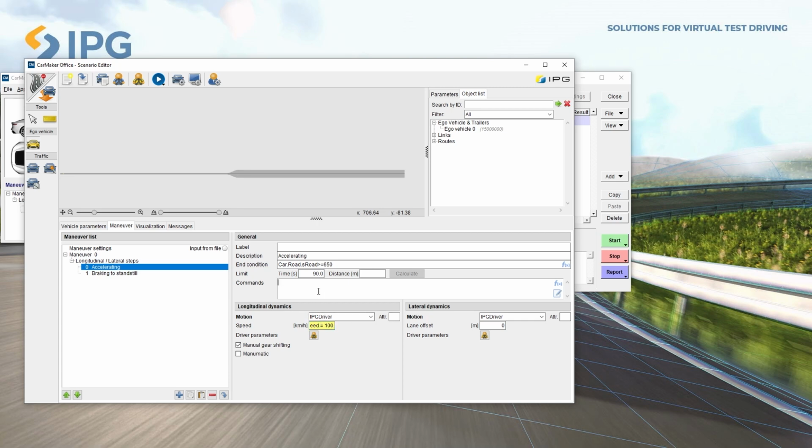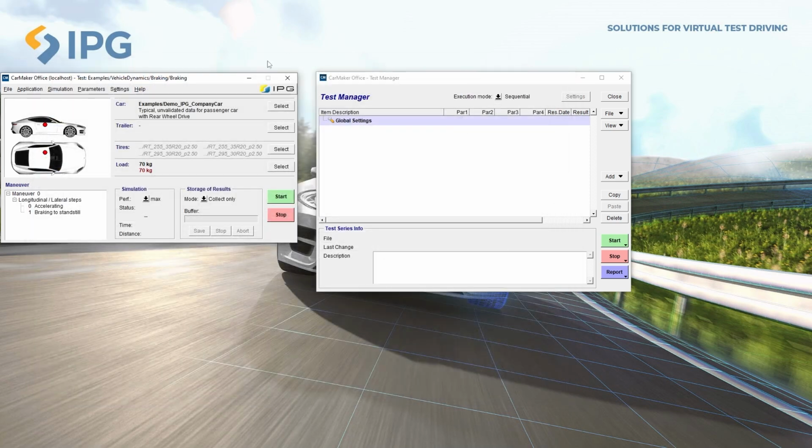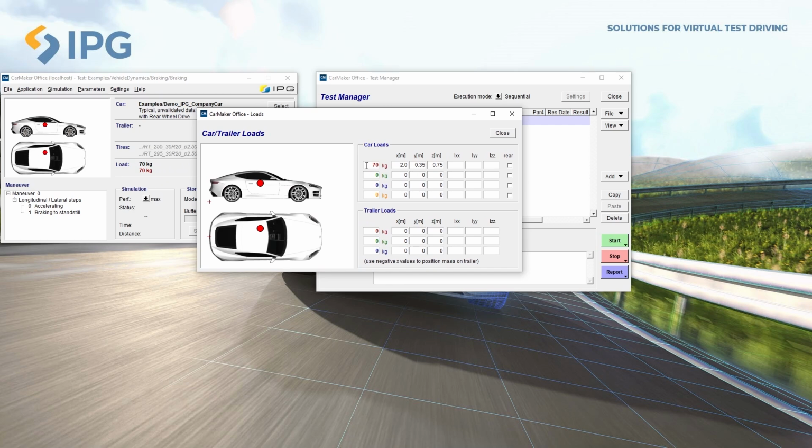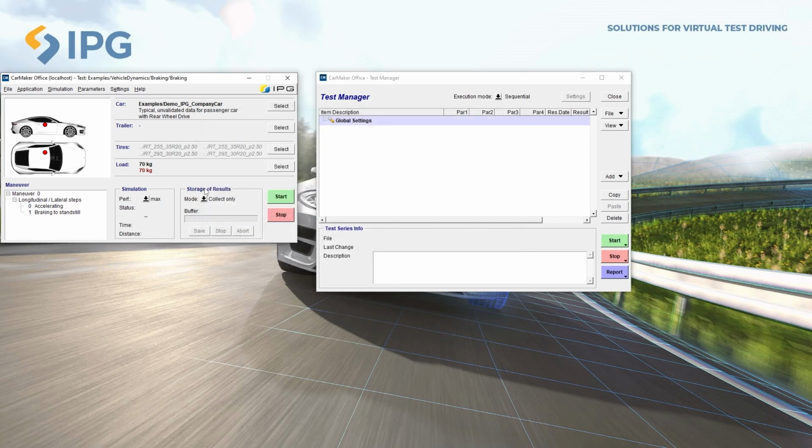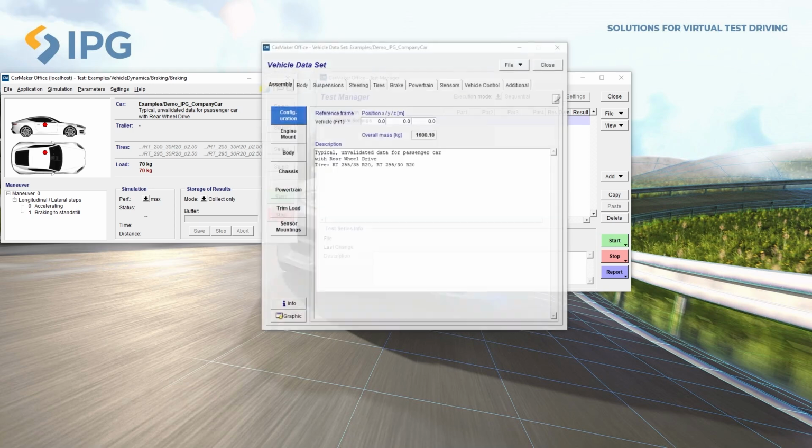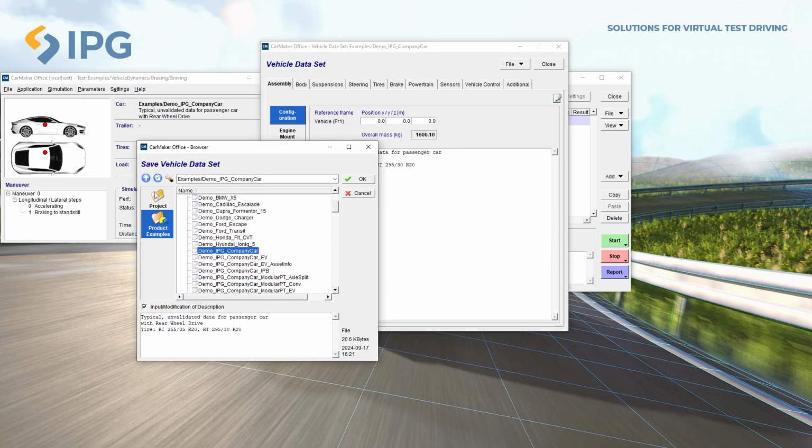Now let us set up a name value also for load. We can close the maneuver menu, go into parameters, load, and in the load menu, there is already 70 set as car load. We can keep this, and we write before load the name of the name value and 70 as value. We can also close this. And now we also have to save this test run and vehicle file because we are using an example.